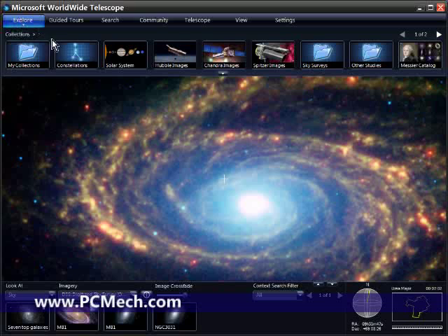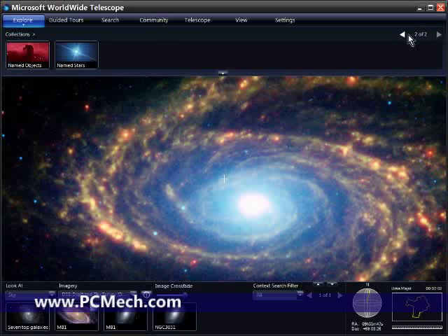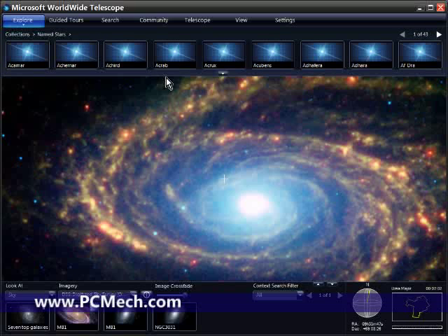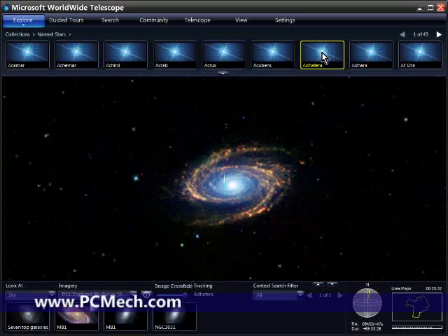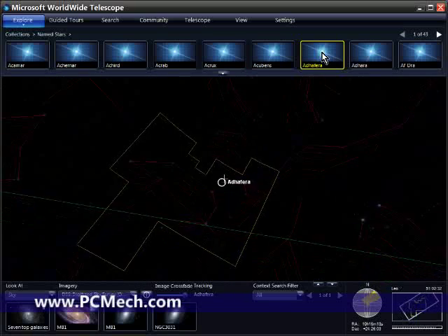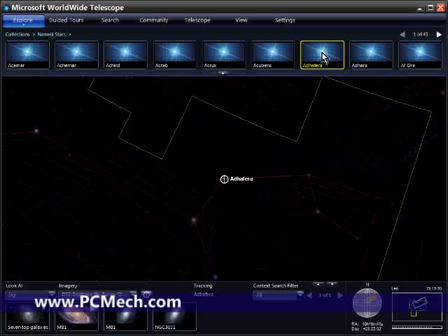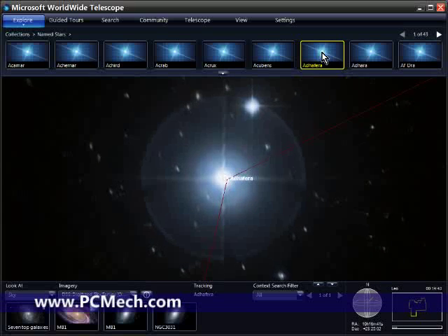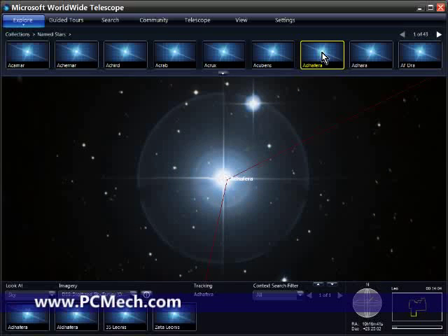And obviously, the software is not just guided tours. If I go to named stars, oops, went a little too far there. I'll just pick one in particular. I'll go to this one. We'll zoom out. It will go find it, and it will zoom in on it. And there's that star right there.